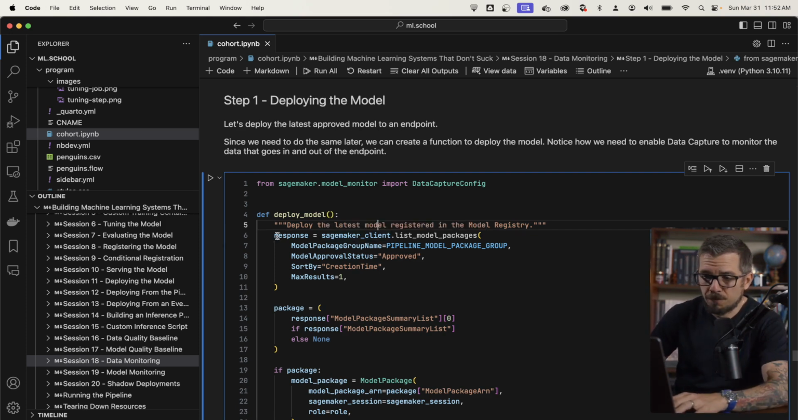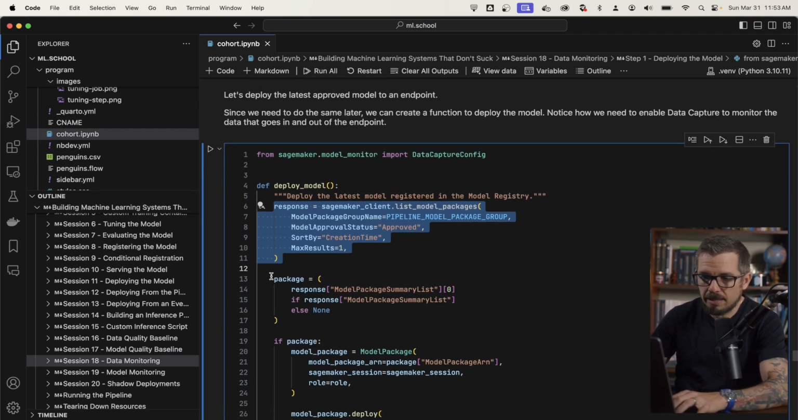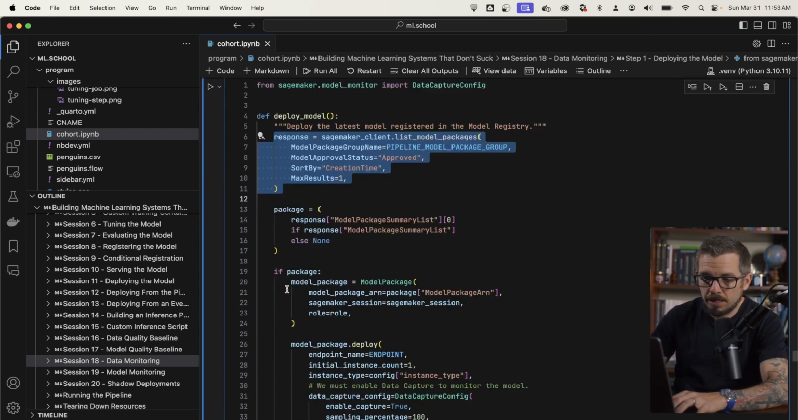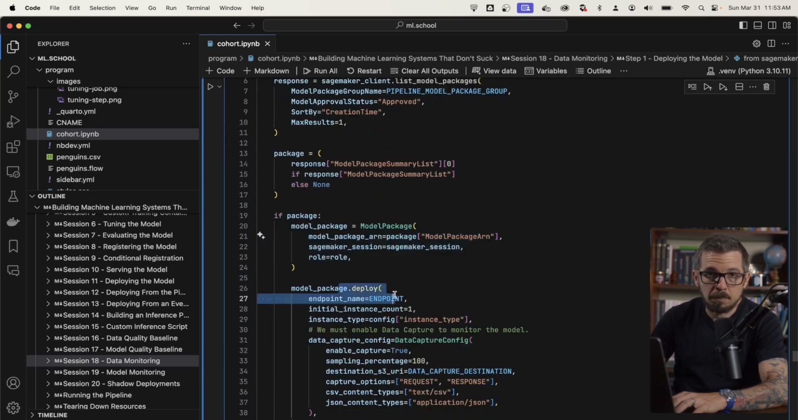This function, first, is going to list all of the model packages from a specific package group. I'm using the pipeline model. So I'm just listing that, getting the top one, so the latest model basically that I created. And then I'm going to be creating a model package out of that ARN and then calling deploy.